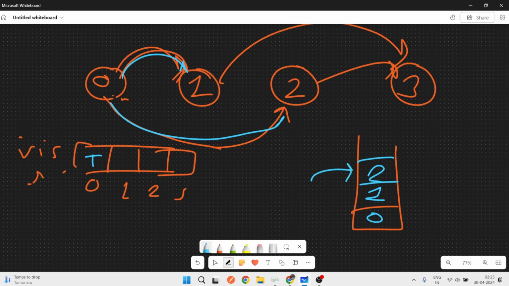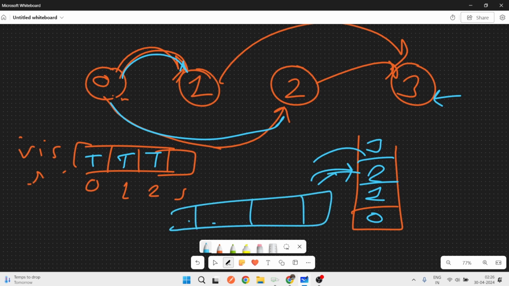Then we will process the top element. Then 3 is also pushed into our stack. Then our stack is like this. Then we will pop values from the stack and arrange them in the answer list in reverse order. Means first we will pop 3, then we will pop 2, then we will pop 1, then we will pop 0. In this way we will return our answer.